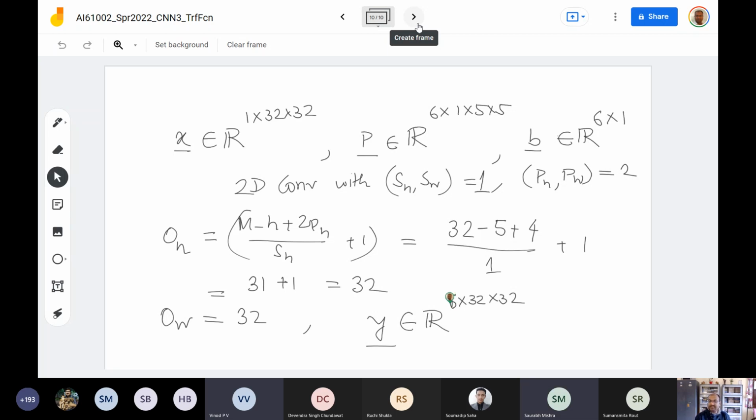And sir, the dimension of P should be 6 cross 5 cross 5, right? Instead of 6 cross 1 cross 5 cross 5. No, it will be 6 cross 1 cross 5 cross 5 because there are 6 convolution kernels, each of 1 cross 5 cross 5. So we are still considering the channel. It's a single channel tensor. You look into your X. X is 1 cross 32 cross 32. So similarly over there, you have to have that one as well.